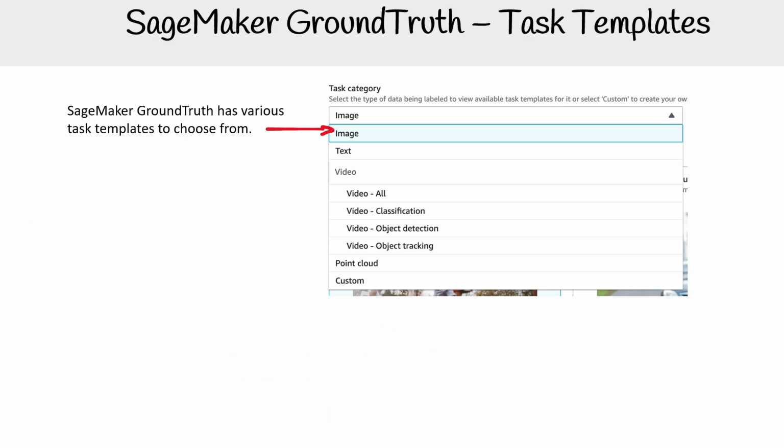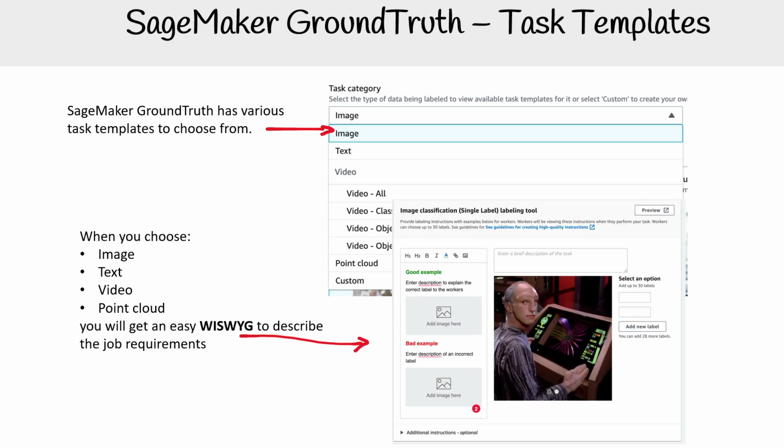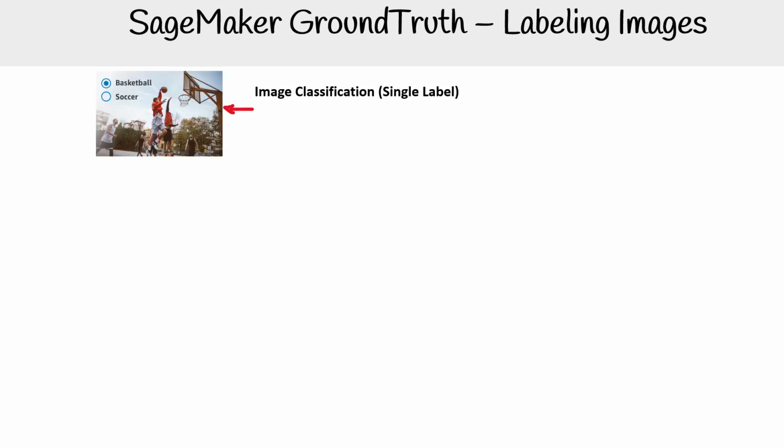And SageMaker Ground Truth has various task templates to choose from. When you choose one, you have images, text, video, point cloud, and you'll get an easy WYSIWYG to describe the image, because remember, somebody's going to be labeling this, so you have to have an interface for them to do that. When you choose custom, you can provide a custom HTML-like template so that when somebody is labeling the data, they can see what they're doing.